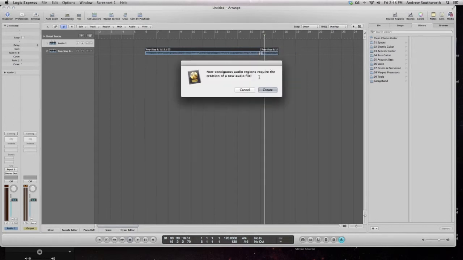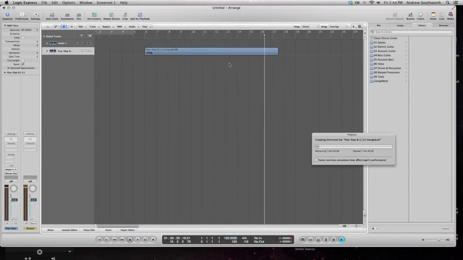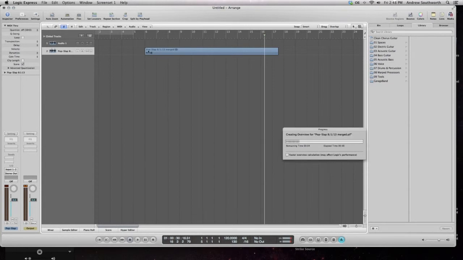And then it'll ask you if you want to create a new audio file. This just means that it's going to get rid of these two separate audio files in your DAW and make one continuous audio file in the same place. And it bounces it in place. It takes a little while to load, at least for me. And so that's just going to go through and do that itself.